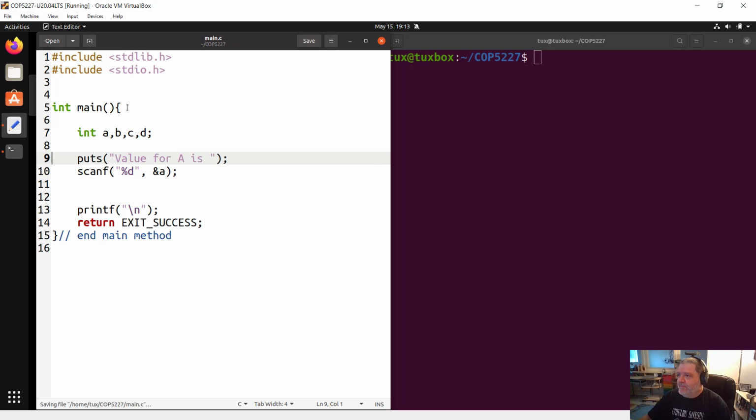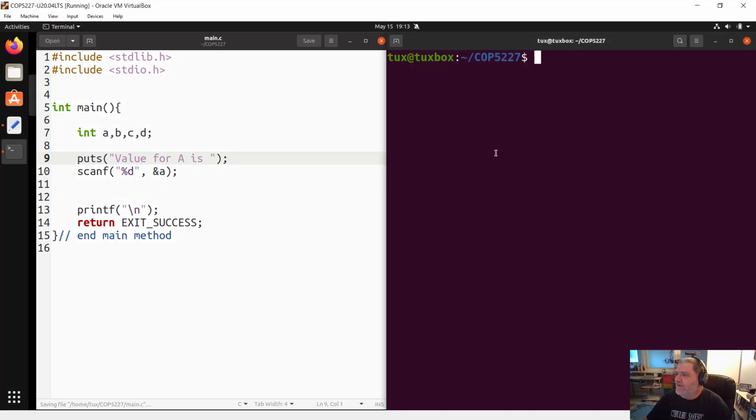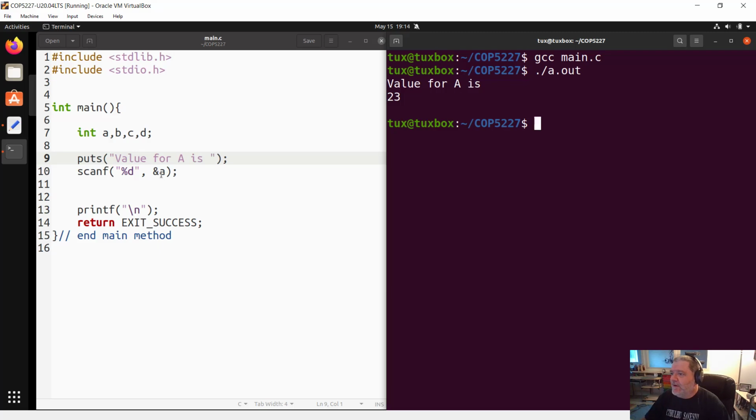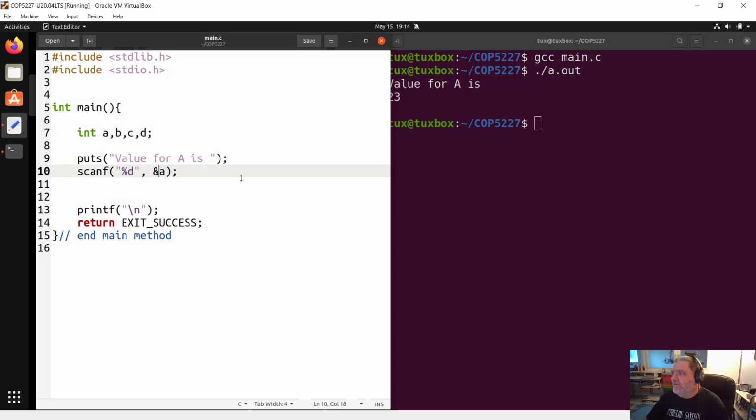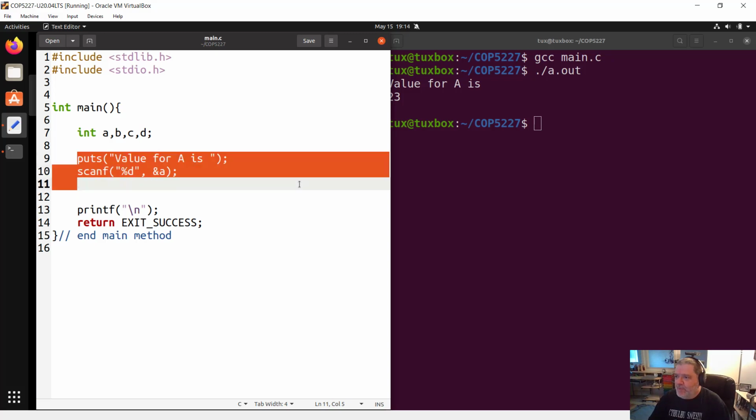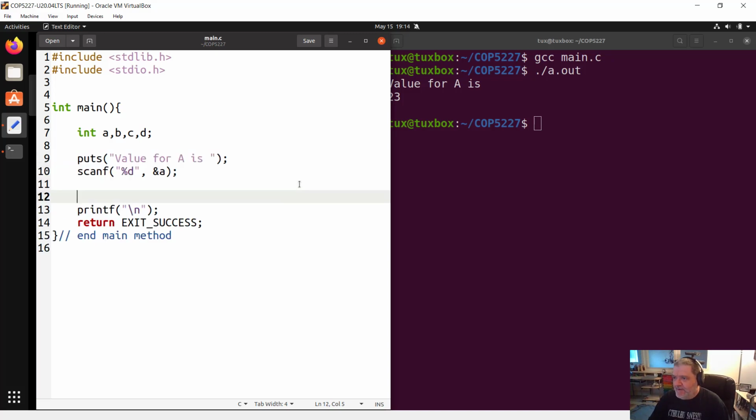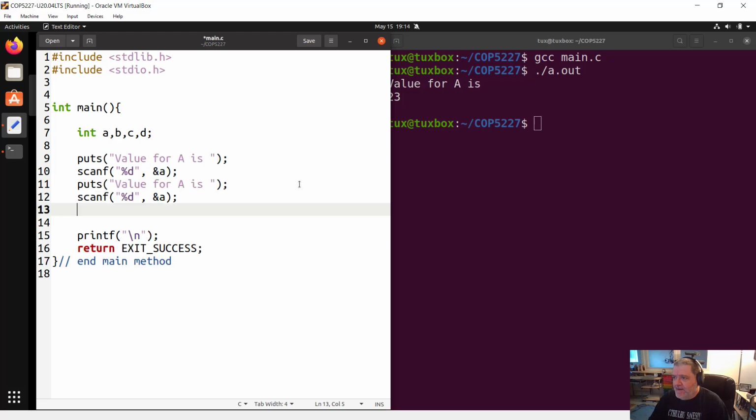But before I go nuts and cut and paste this 4 times and modify it because I'm lazy, I would like to make sure that this compiles. So gcc main.c, it compiles, a.out, value for a is, let's say 23, there we go. It seems to be working. We could double check that a contains actually 23, but it does. If it was a little bit more complex, we would pause and test a little bit more thoroughly here as well.